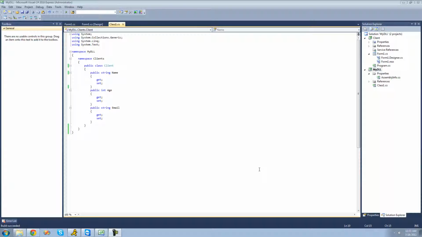So the internal access modifier basically makes it so that we can only access something in the same project that we created it in. So if I were to make this class right here internal, then I would only be able to access this class inside of this my DLL project. So if I were to create a new class, even in a different namespace, I would still be able to access it since it's the same project.